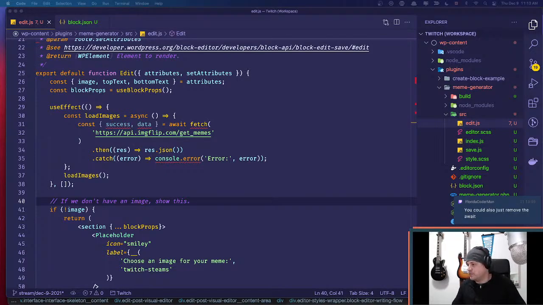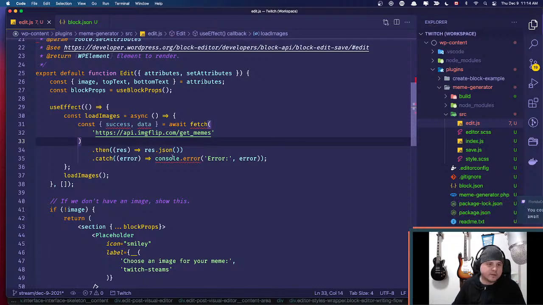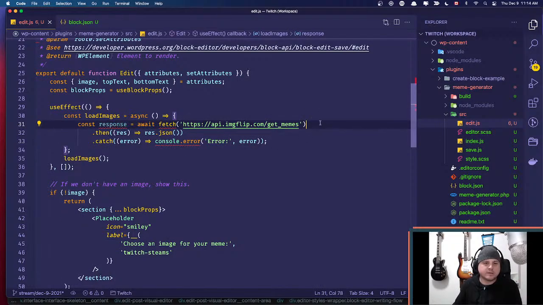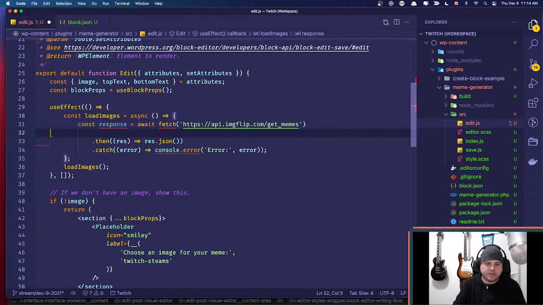You could also just remove the await. Yeah, I could. I guess I am doing that with then, right? Because I could do it a different way. I could say response, right? I can do it like that. And then I could say const.